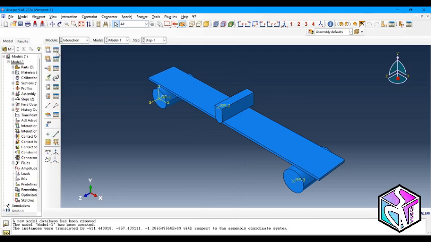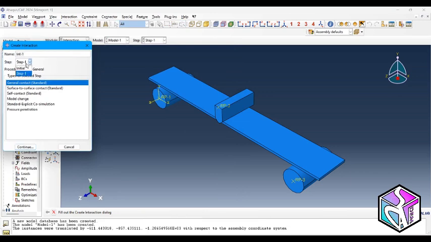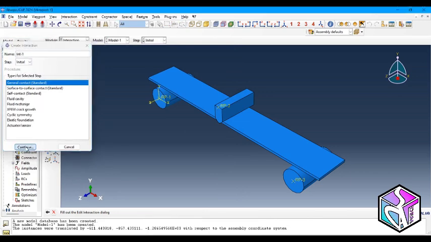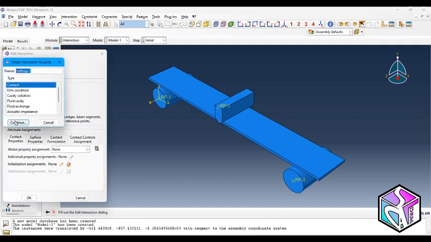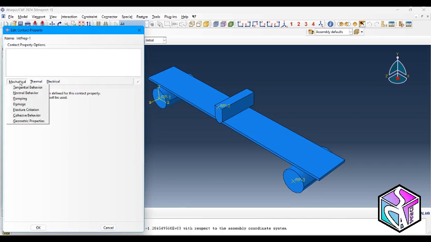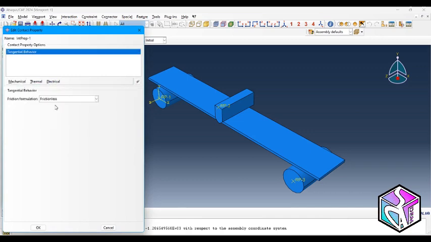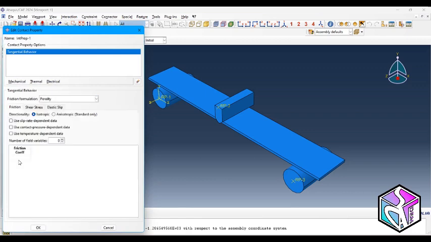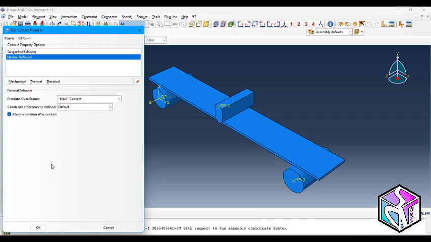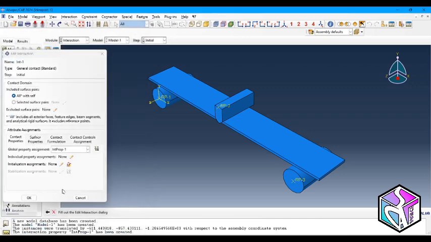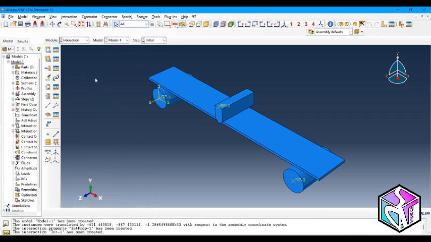Let's move to the interaction. We need to define some general contacts for our initial step. Also we need to create some contacts with different kinds of properties. Firstly we need a tangential behavior with penalty type and a friction coefficient of 0.15. As I previously mentioned, I have talked about these values, so please see the previous simulations. Also, we need to assign some normal behaviors. Okay, we are done in terms of our contact.